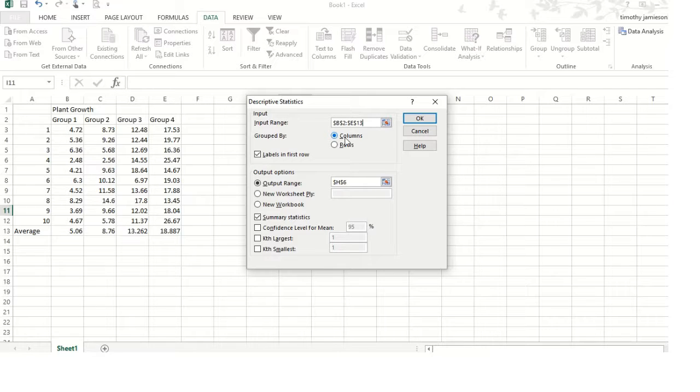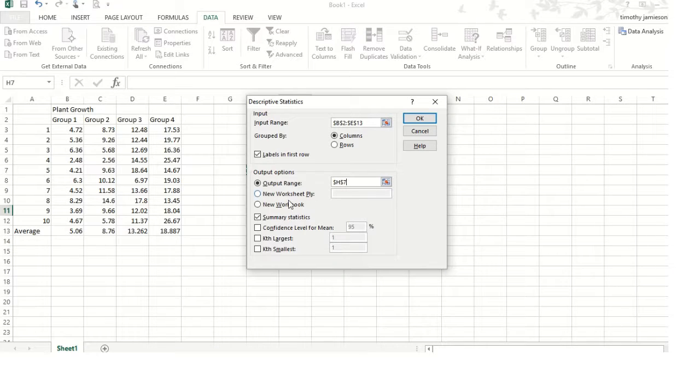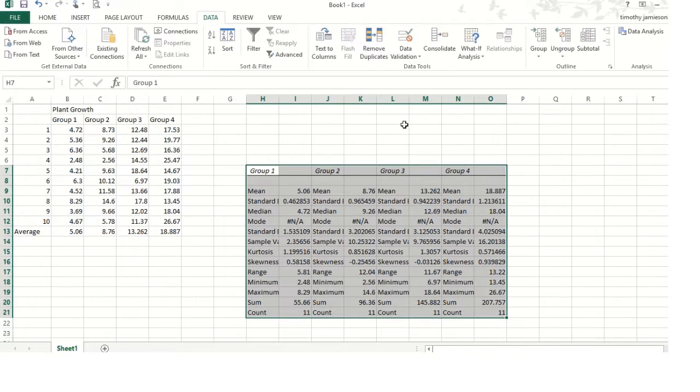Our data is grouped in this case by columns. We have labels in the first row which signify that that's not data, that's just what they're called. In the output range, this just selects where you would like to have your data come out. Select there, and we want to check summary statistics. Once you've done that, it will give you this block of data here, which we then need to analyse.